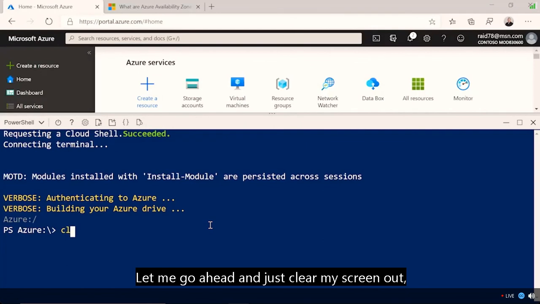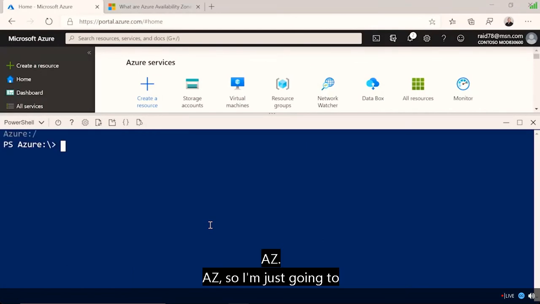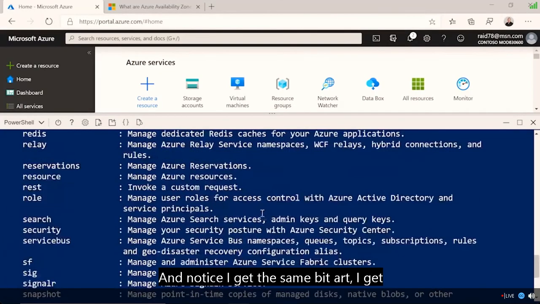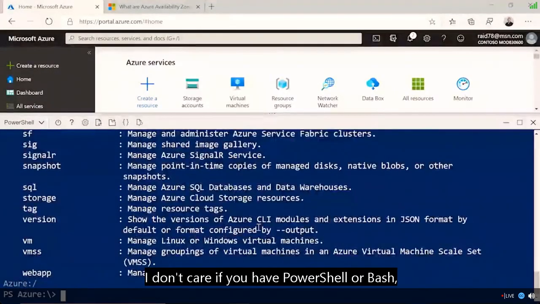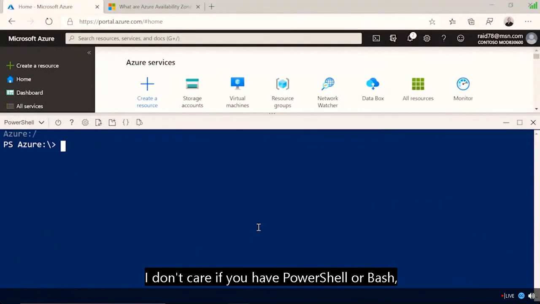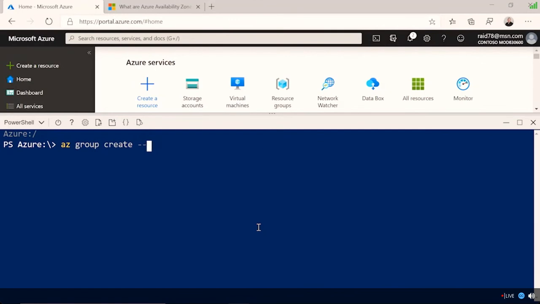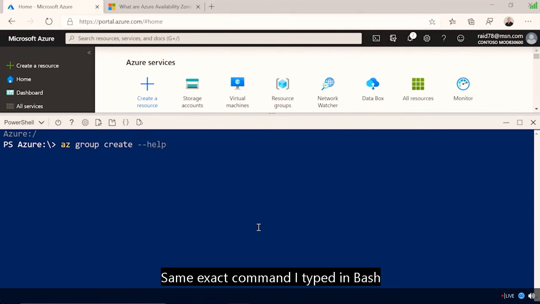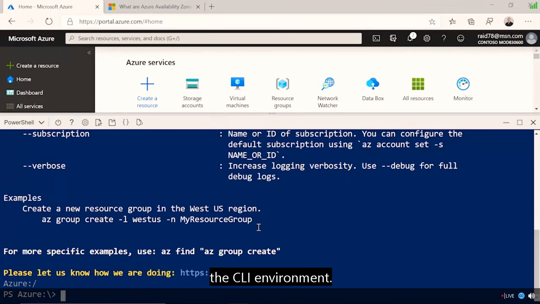But let me go ahead and just clear my screen out and let me type in. Every CLI command begins with what letters? az. So I'm just going to type in az, hit enter, and notice I get the same ASCII art, I get the same command structure. So, folks, the reason I like CLI, I don't care if you have PowerShell or Bash. You can interact with Azure at the same command syntax. Same exact command I typed in Bash is the same exact command I type in PowerShell. It's one of the huge advantages of learning the Bash or learning the CLI environment.